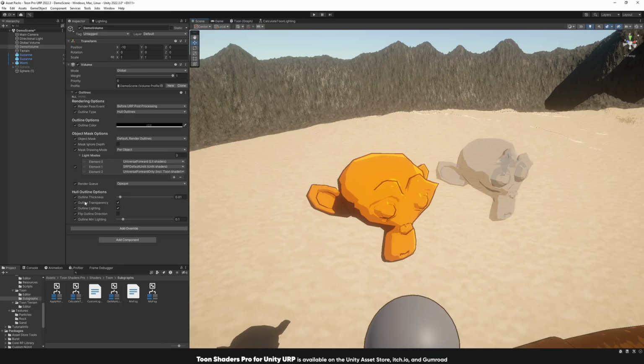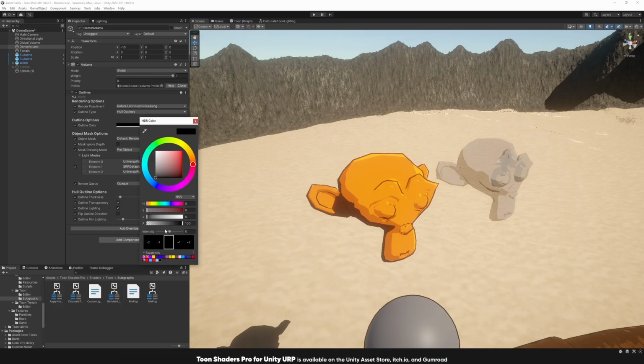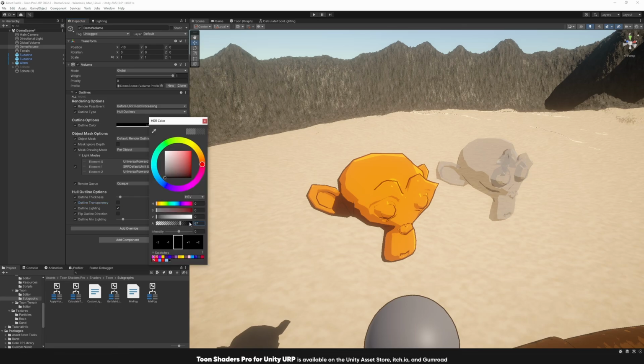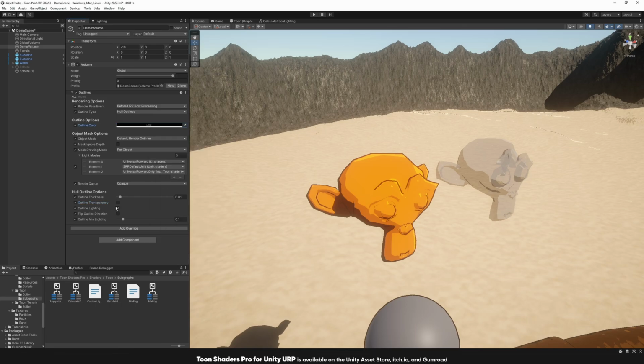Then I also have transparency. So if I have this on and I turn the transparency down or the alpha of the outline color down, then it will actually be transparent. But if it's off, then they will always be opaque. So let's turn that back up.